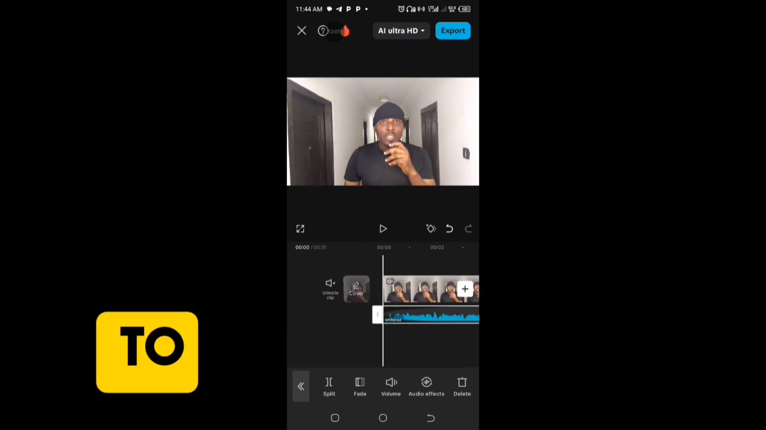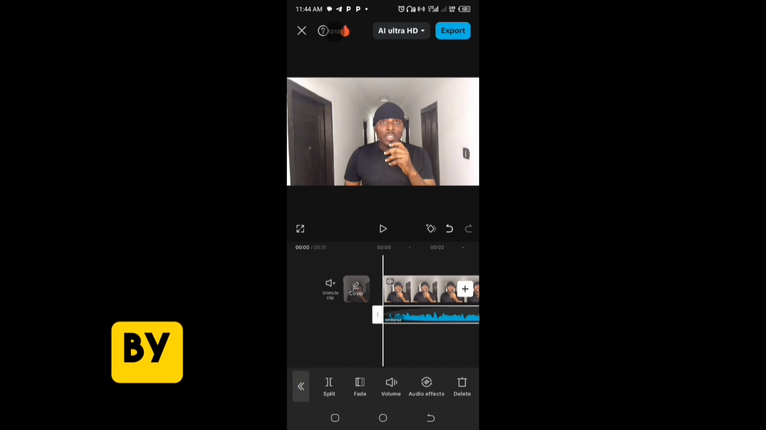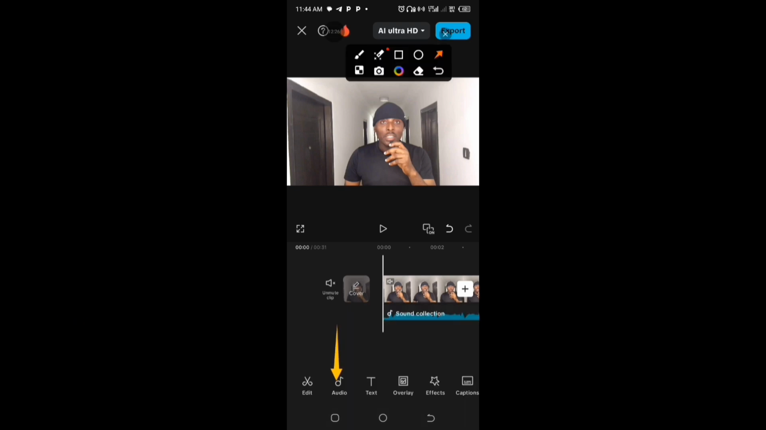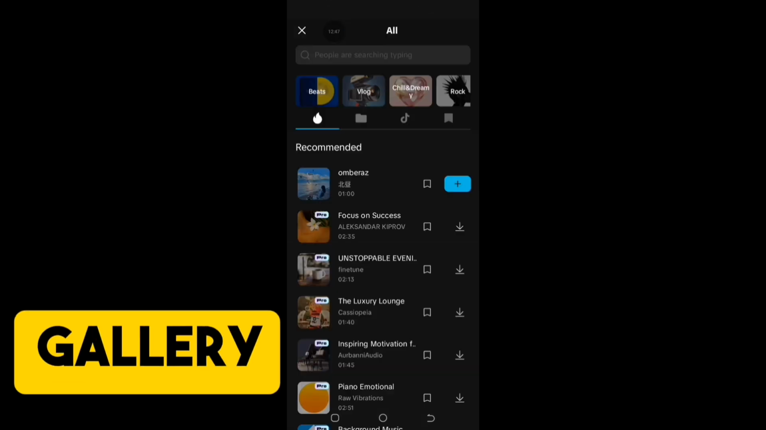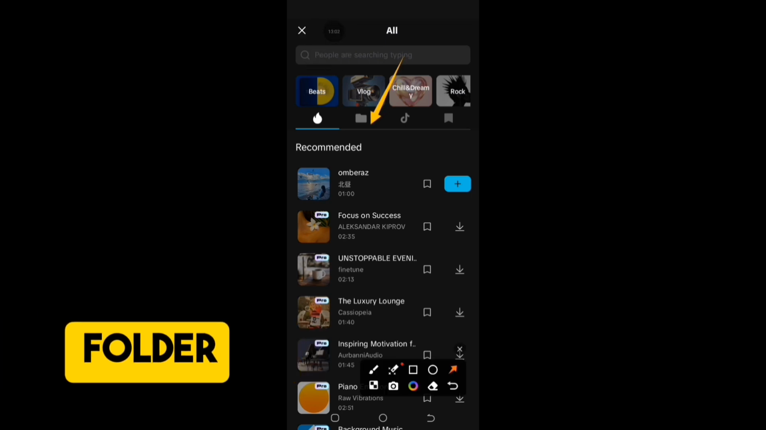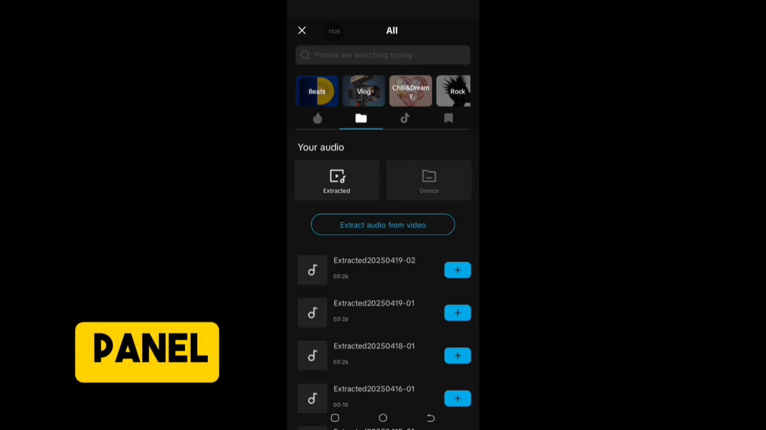So there are other ways to add music. If you don't want to use the recommended music by CapCut, you can also select your own songs from your gallery. You tap on audio, tap on sound. This opens up the music gallery. So this time, instead of tapping on the recommended music, you tap on this folder and this will open you up to another panel.